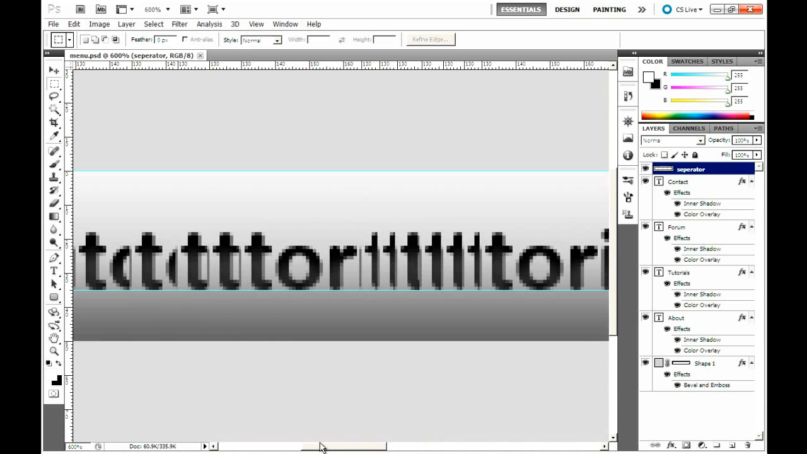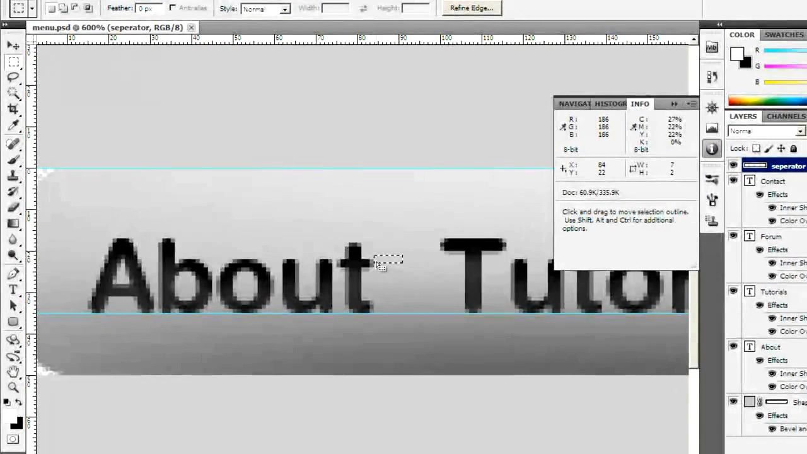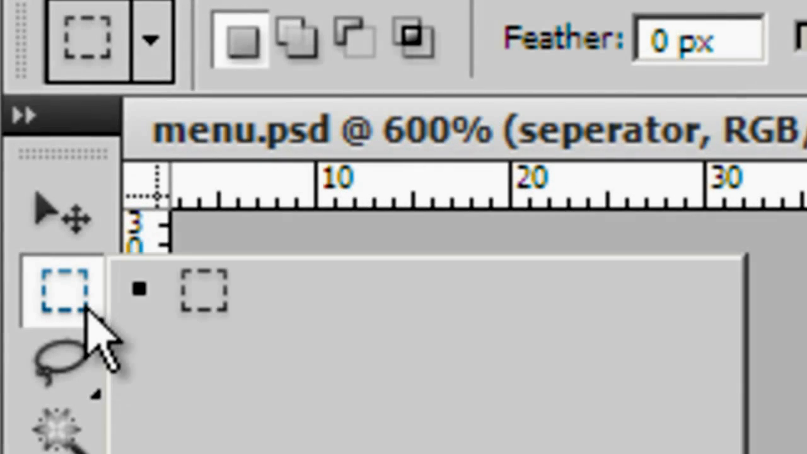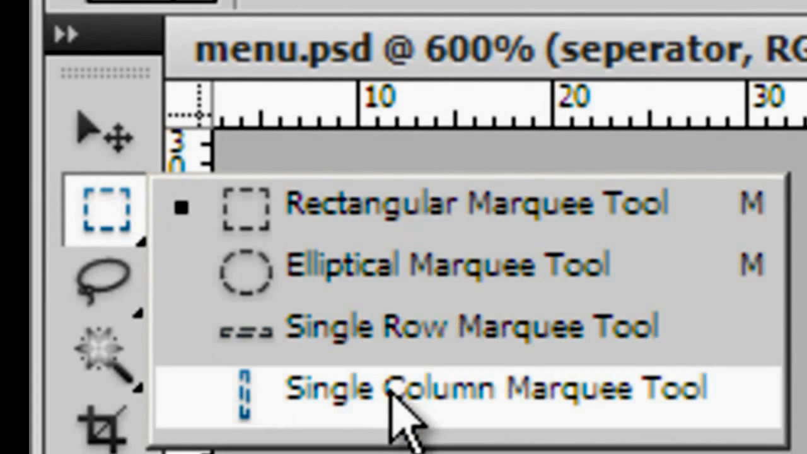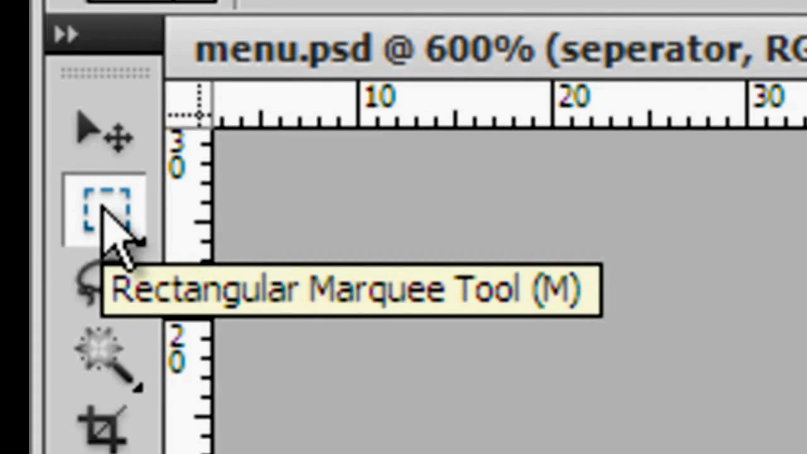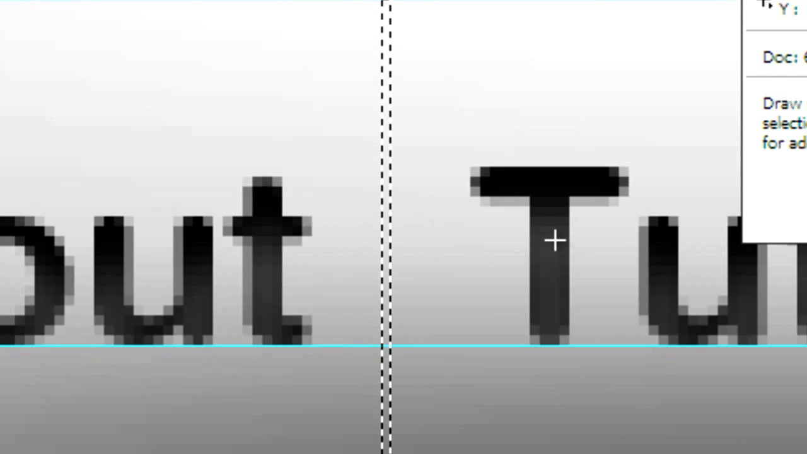Now, I want to select 8 pixels away from the about. So I'm going to activate this tool here that we see, so that on this 8th pixel, I actually have a line. So what I'm going to do is select the rectangle marquee tool. I'm going to click and hold and select the single column marquee tool. Then I'm going to press just above this line.